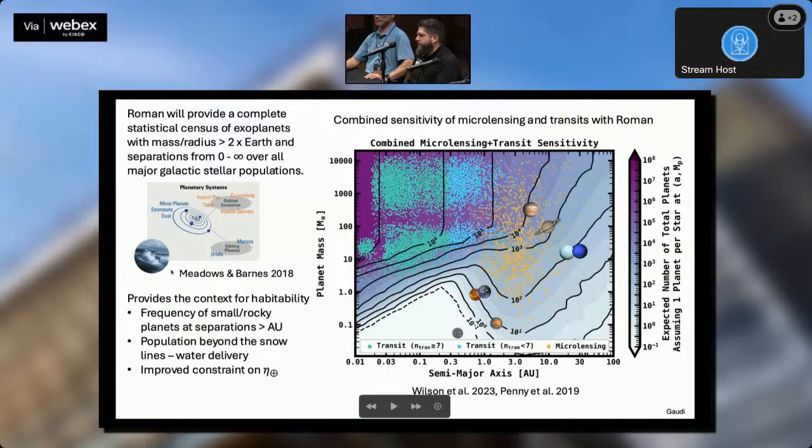We know that frequency at small separations from Kepler and TESS, but it may very well be that those planets have been sculpted by the harsh radiation environment that they live in, and so they may not be representative of the planets at larger separations in the habitable zone. There's also the fact that most habitable zones in stars are located interior to where the snow line was in the protoplanetary disk. That means they formed mostly dry. That means water had to be delivered from beyond the snow line.